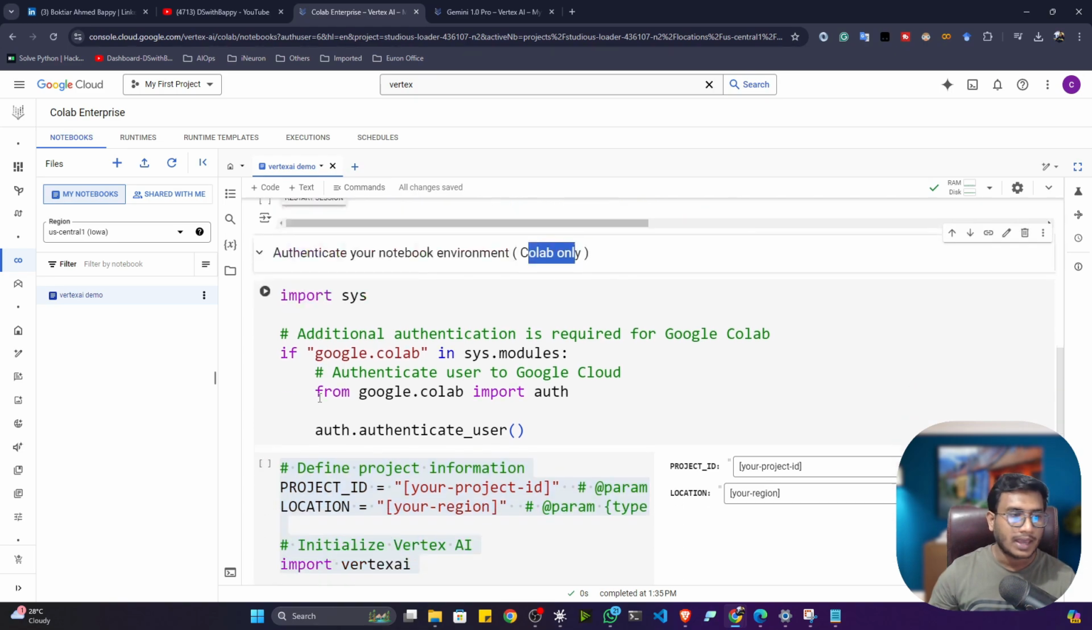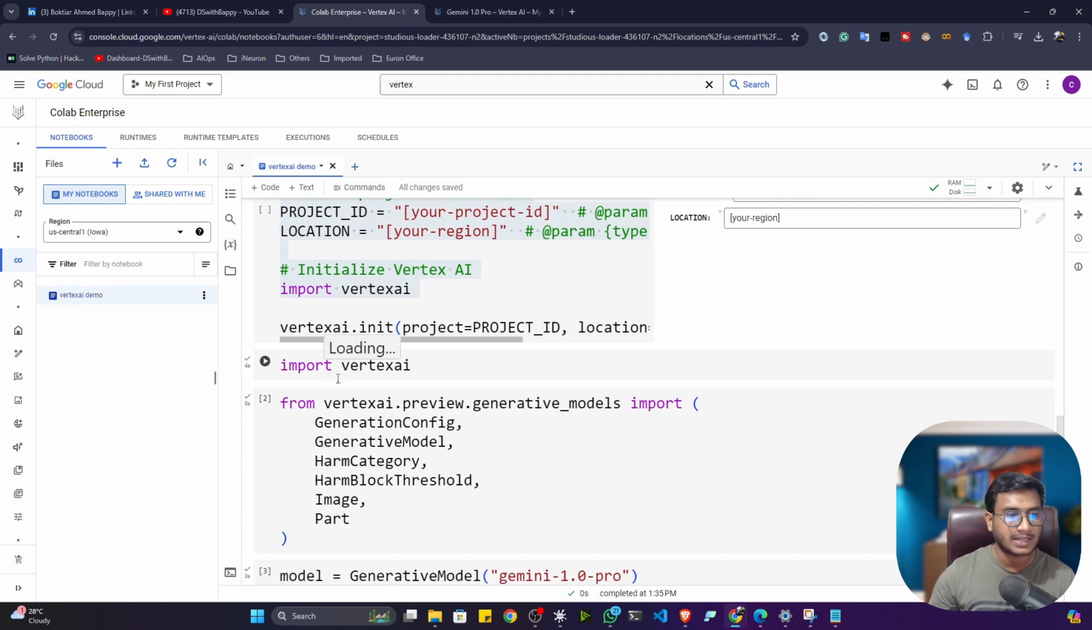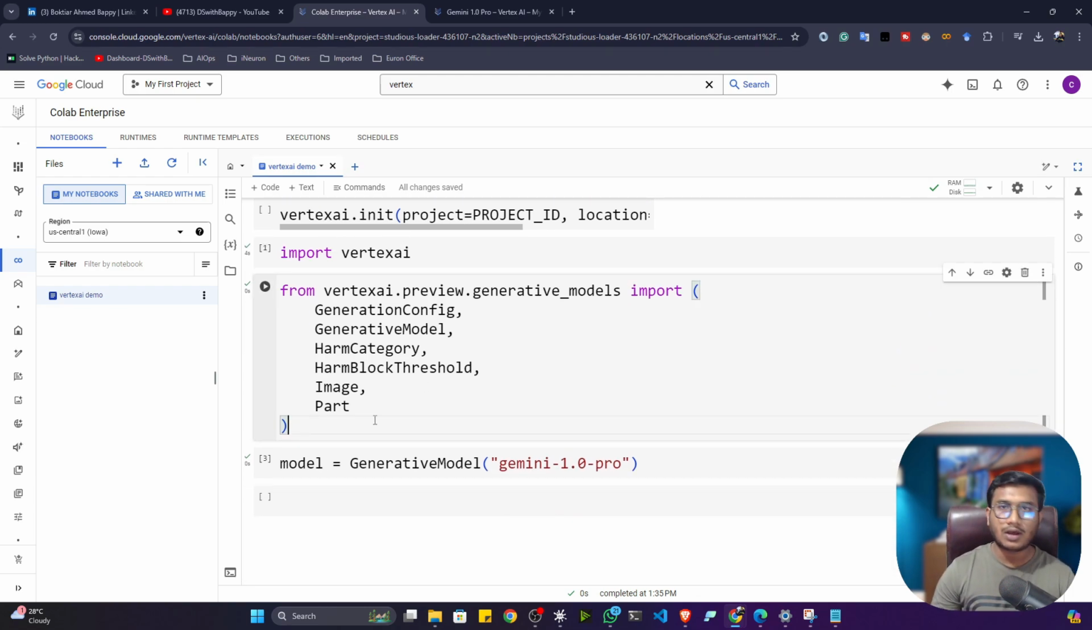See, Colab only. And if you're using Colab Enterprise, no need to execute, guys. Okay, you can run it as it is. I hope it is clear now. Okay, so now I think you saw how we can load the model.